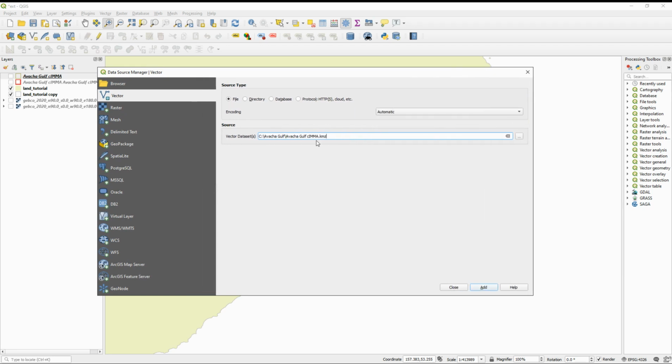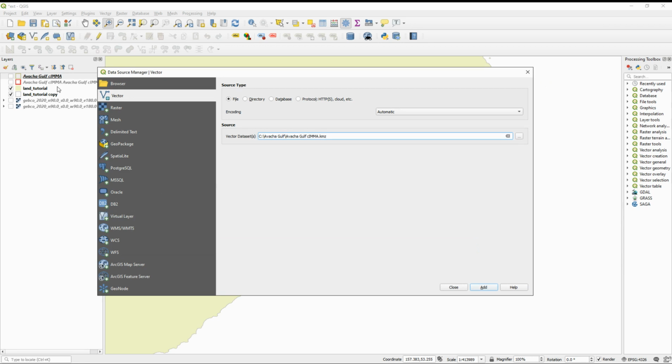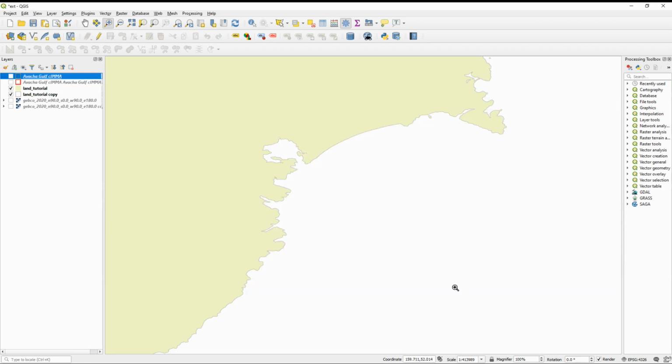There we go. And in this case we just go to the source of what we're interested in. Here we've got the Avacha Gulf Sea IMA KMZ that we made in the past demo. So I've already uploaded that here, so let's go and have a look at it. And there we are. That's the layer which we created in the past demo.